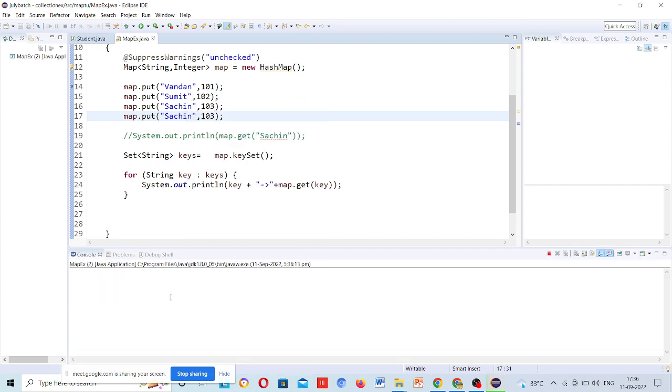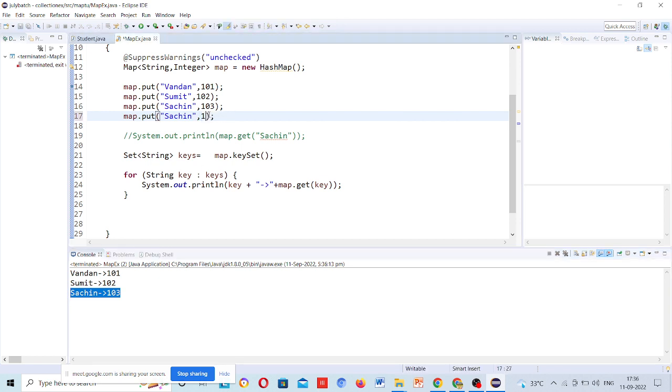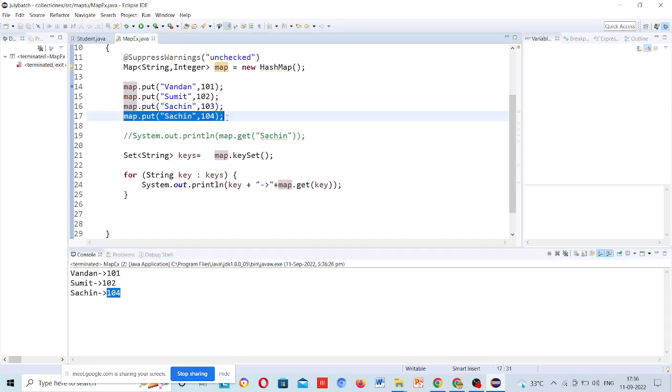Let me just run it. You can see Sachin is coming only one time. Even if I give a different value here, it will not come as a new entry because Sachin is a duplicate key. Now it's printing 104 because it is printing only once; it has replaced the value for that key. If I use Sachin 105 next time, it will be replaced, but it will store only one key. The value is replaced for that key, so you should be very sure.